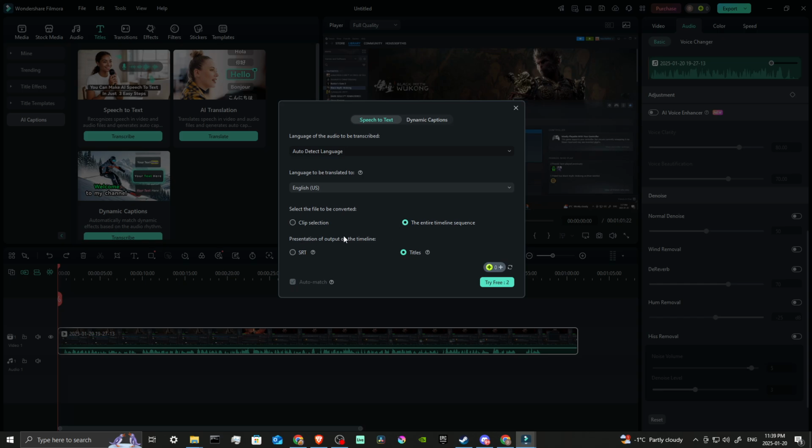Next, we have the presentation of output on the timeline. We've got SRT, or we have titles. And if we just hover over the question mark here, this is going to generate an entire subtitle file in SRT format. And this is going to generate ordinary text fragments within the program one by one on the timeline. Most likely you're going to be using the titles option. You might want to use the SRT if that is what appeals to you for your purposes. But I would say that if you don't want to have to think about it too much, then selecting titles is probably the way to go.